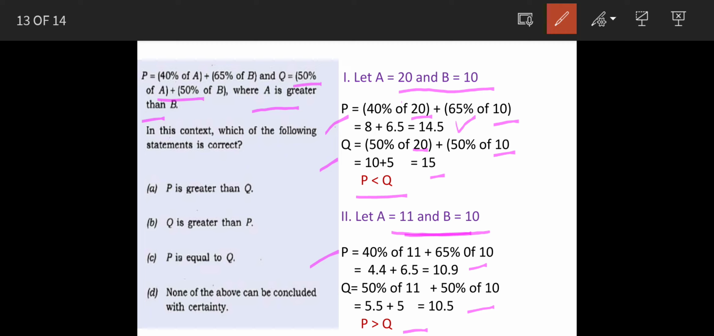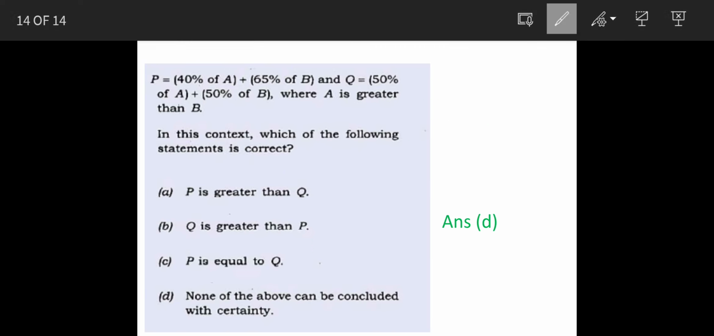You can see here. So that means for the given conditions, we cannot ascertain the statements which are given here, because the inputs are insufficient. So our answer is option D.